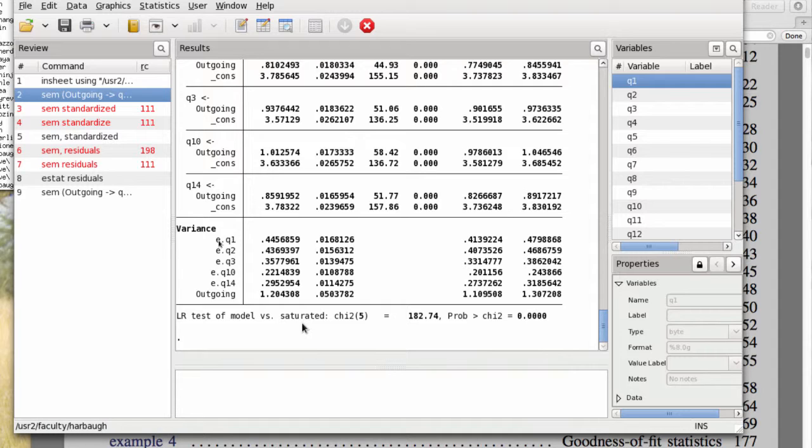So linear regression test of model versus saturation. LR test is... it's not linear regression. It's actually, what does LR stand for? Likelihood ratio. Thank you. Because I was thinking, my brain couldn't get out of regression after you said it. I was like, I don't think that's right.